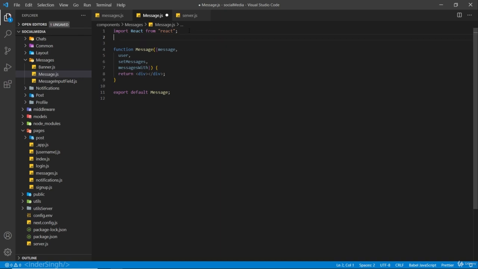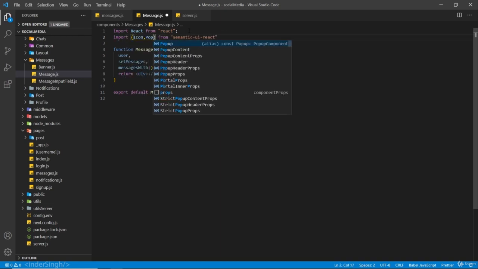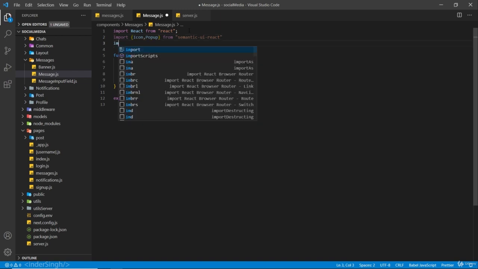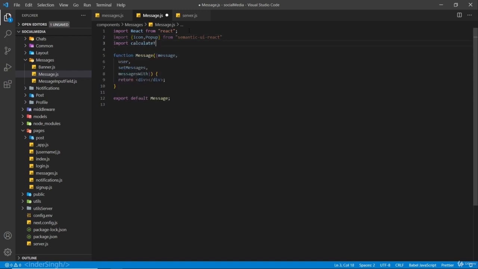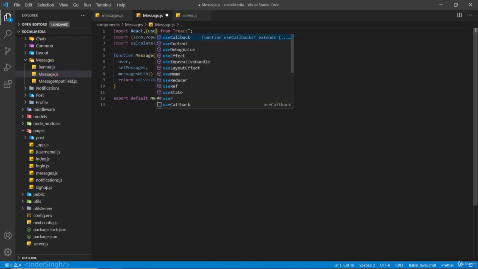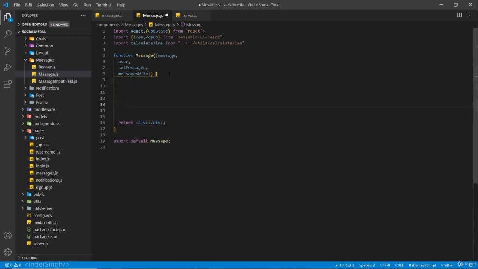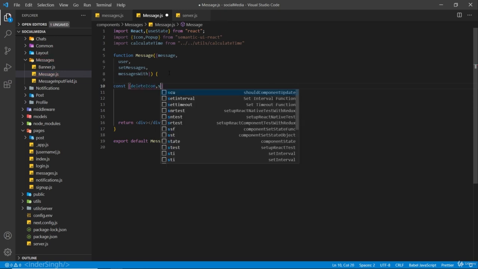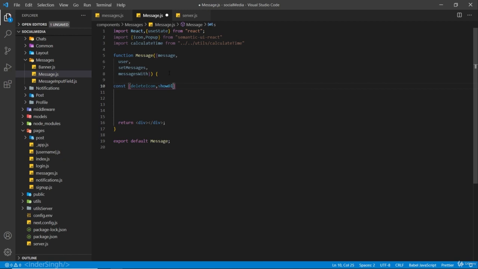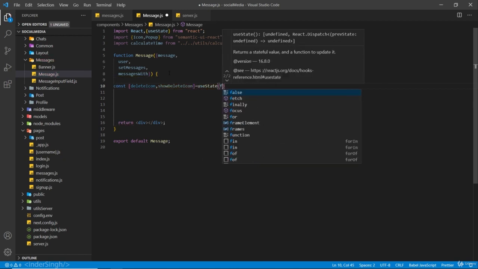Inside this file, we are going to import some components from Semantic React. We are going to import Icon and Popup. Also, we're going to import our calculateTime function inside our utils. Also, we're going to import useState from React. And now inside the component itself, we are going to create a state, showDeleteIcon. useState is going to be false.